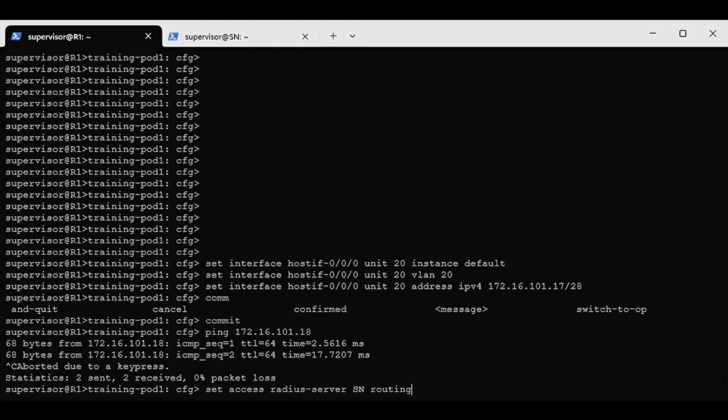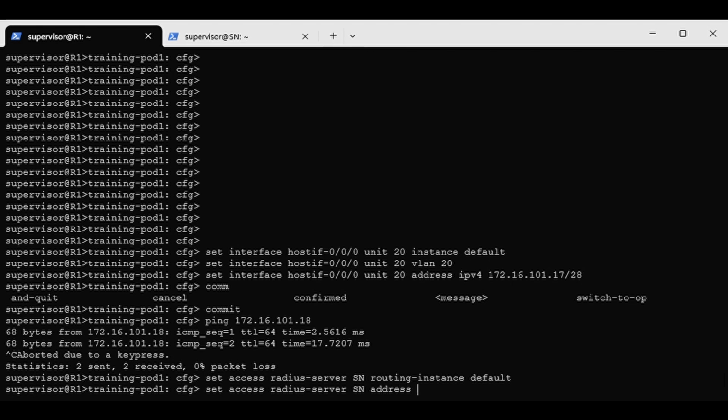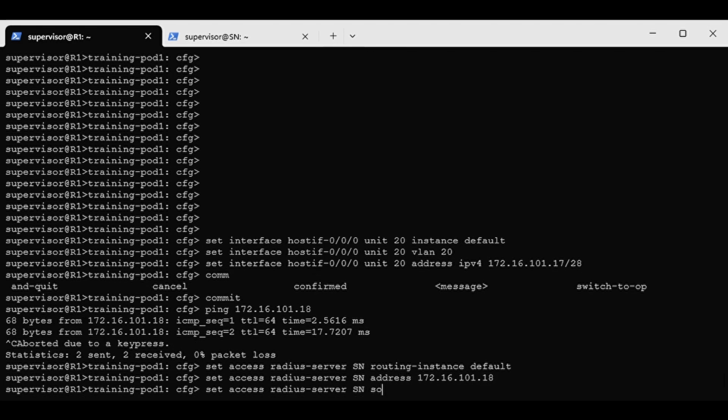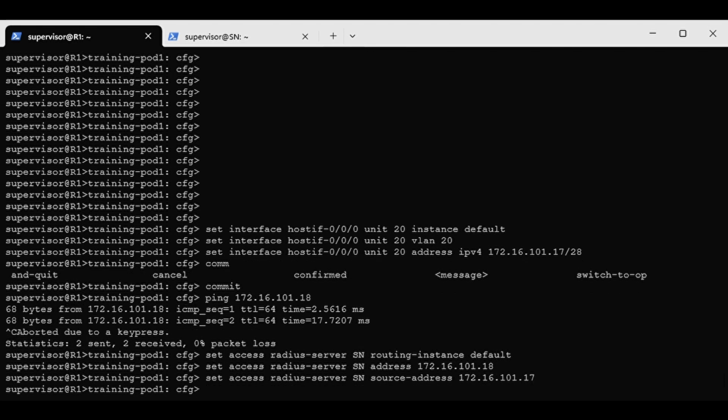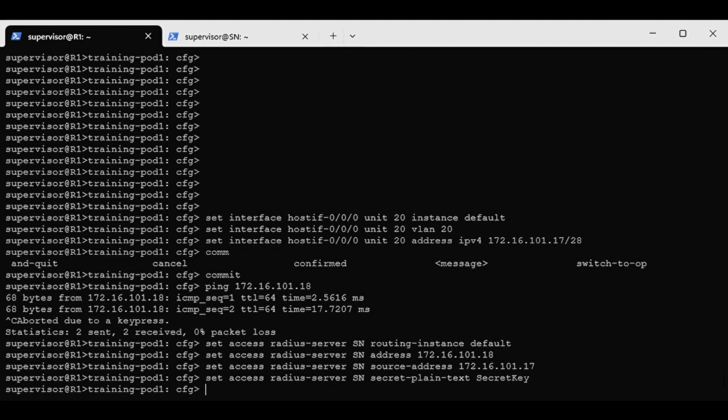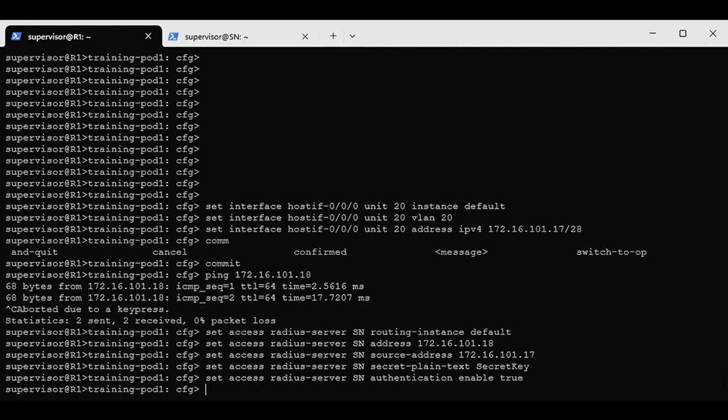The radius server is simply named SN, but you can choose any name. We define the routing instance, the IP address of the server, the source IP address from which we are sending our packets, and the passkey for the radius communication. Afterwards, we enable authentication and accounting and also define the corresponding UDP ports.